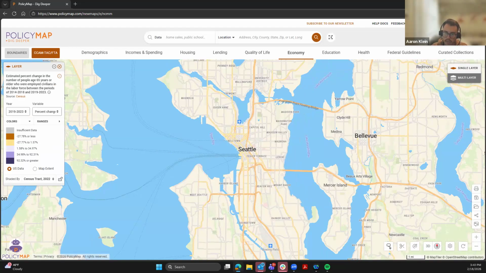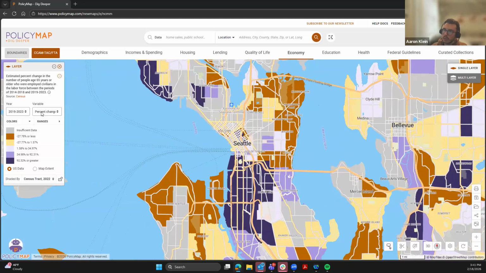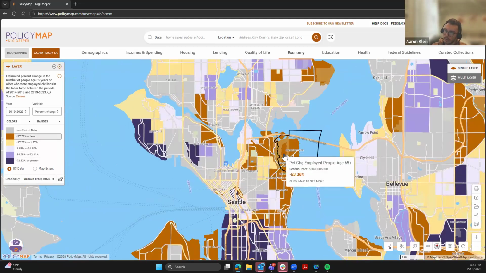While that's loading, someone asked, can you export the data in a shape file? So you can't export data, unfortunately, into a shape file, but you can export it into an Excel file. And I'll go over that feature in just a couple minutes here. So with this percent change variable, we can now see areas here that have increased over time in the percentage of people that are employed or decreased.